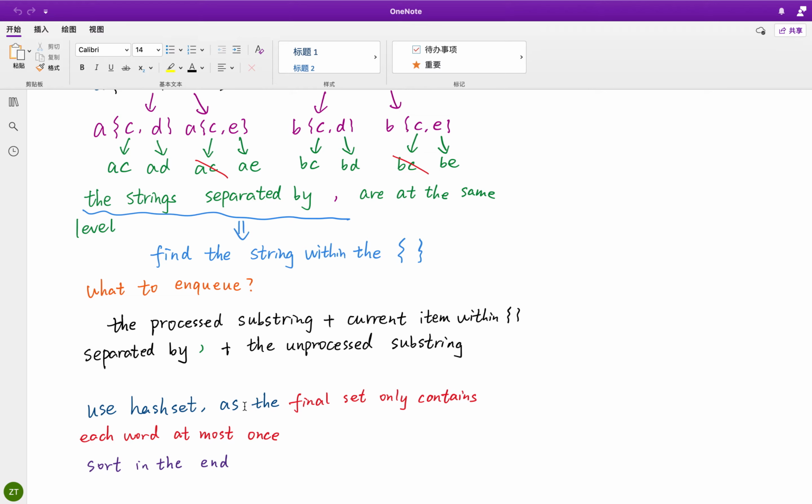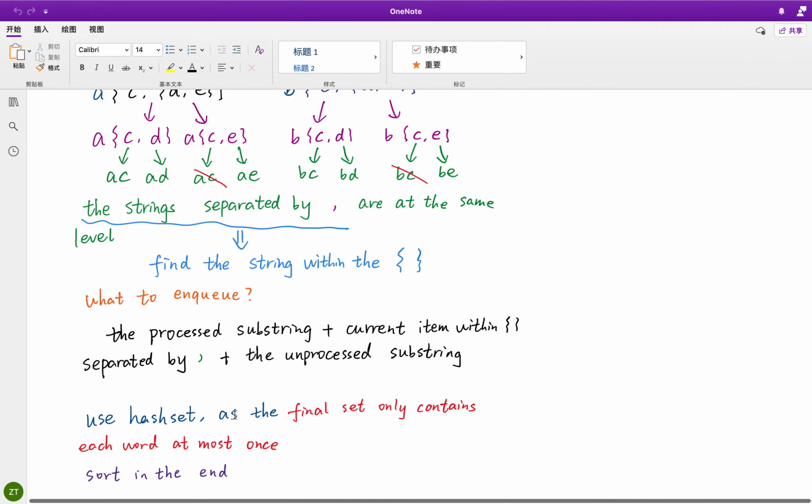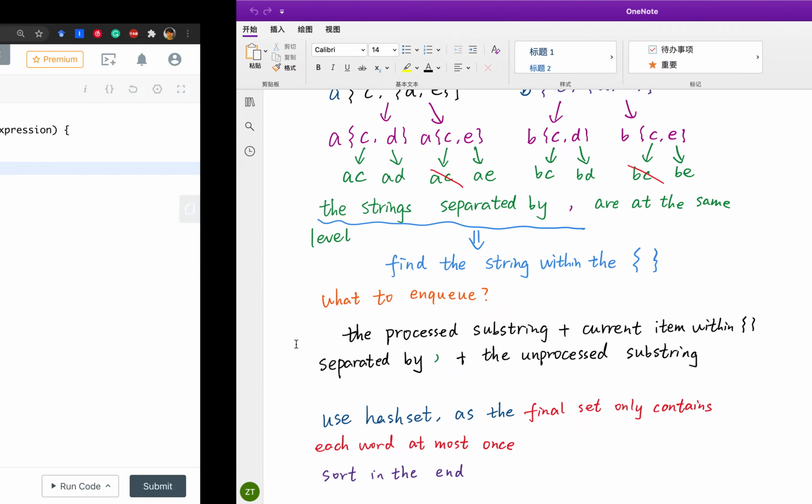You should notice that we use a hash set to save each final string, because in the end every word will only contain once. Finally, we sort the array list, because in the end we need to return a list. Okay, I think the hard part is that when we handle this index, we should be very careful. Okay, now let's write the code.